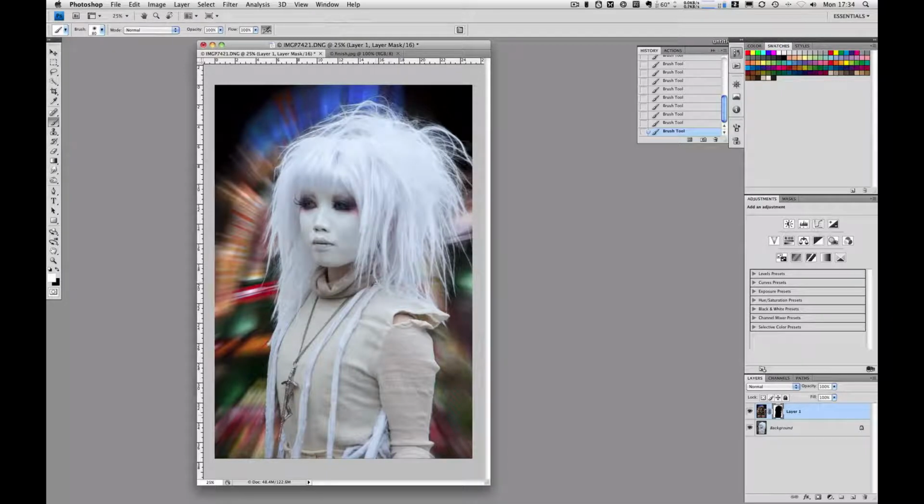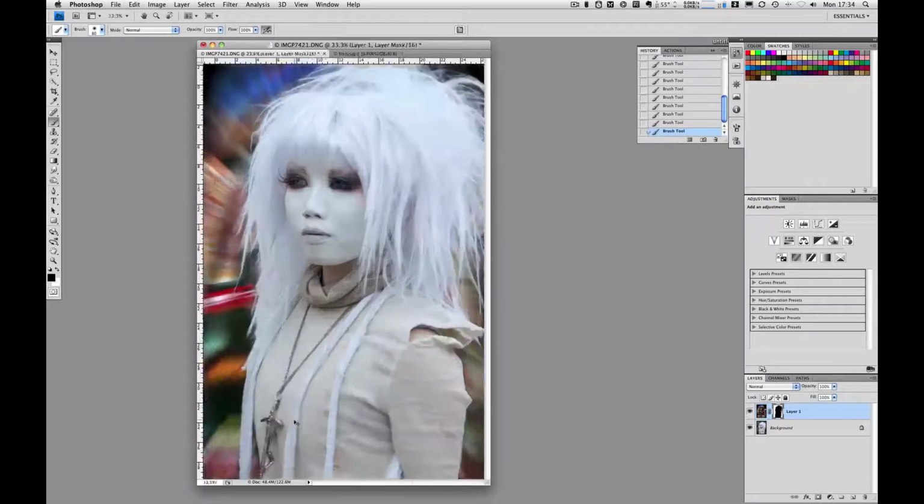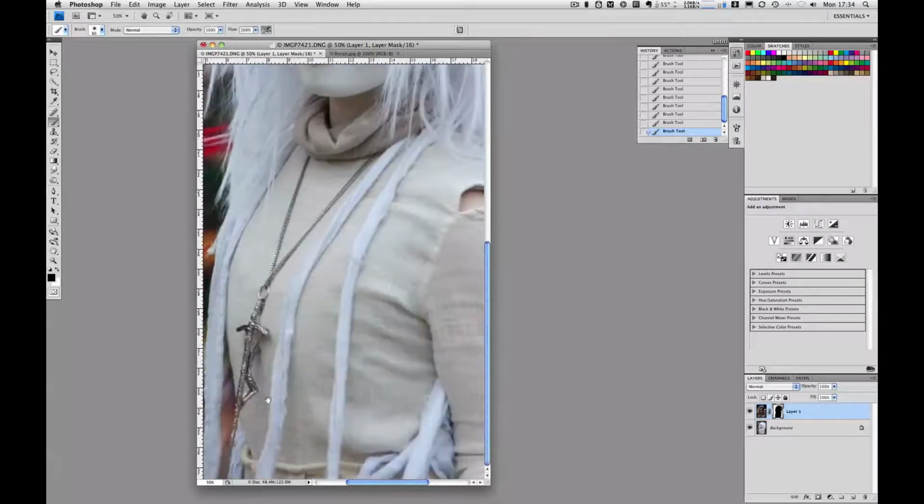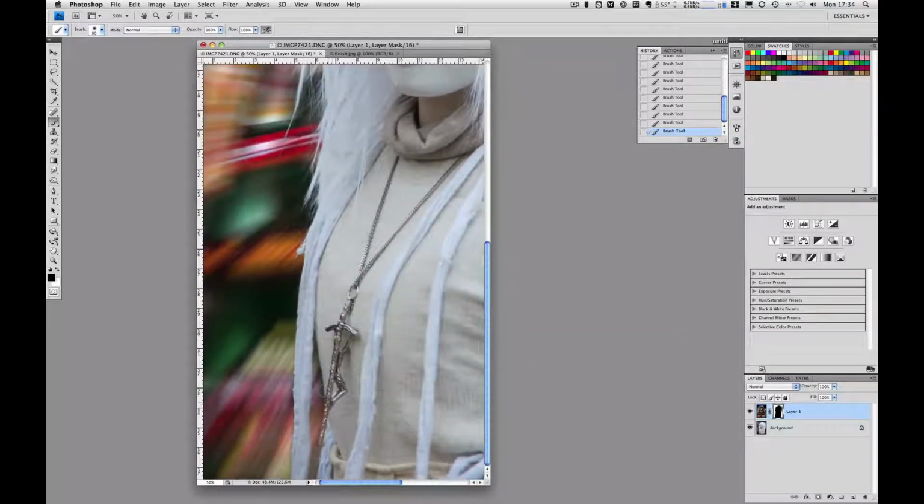Now we know that this area here just needs a little bit of attention, so we make sure that we switch our brush foreground color to black. Let's zoom in a little, come on down here, and we can see there's just the faintest bit creeping in on the side, so we shrink this down and brush it, and there we go.